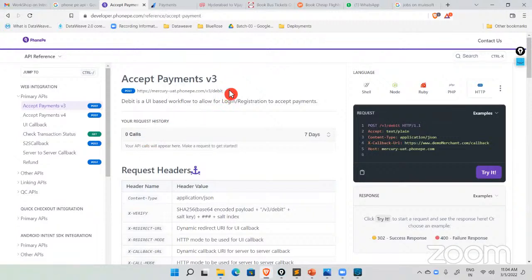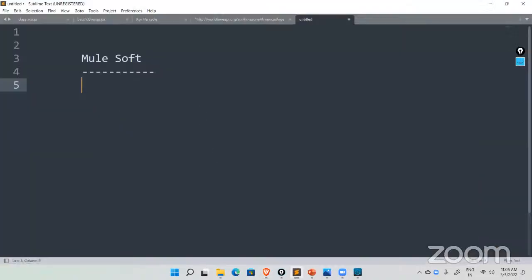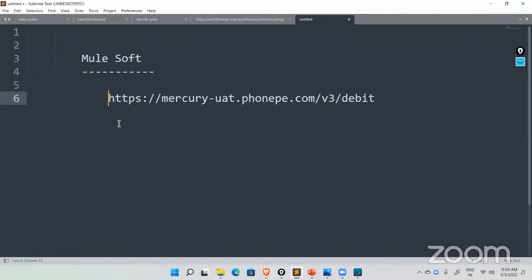So what is the API? You can see this is the call of an API. I can show you. First, you can see this, you can call it an API. You can see this is my PhonePe server, this is my PhonePe address. You can see what operation I am performing. I am performing the debit operation. What is the meaning of the debit operation? That is nothing but the payment.